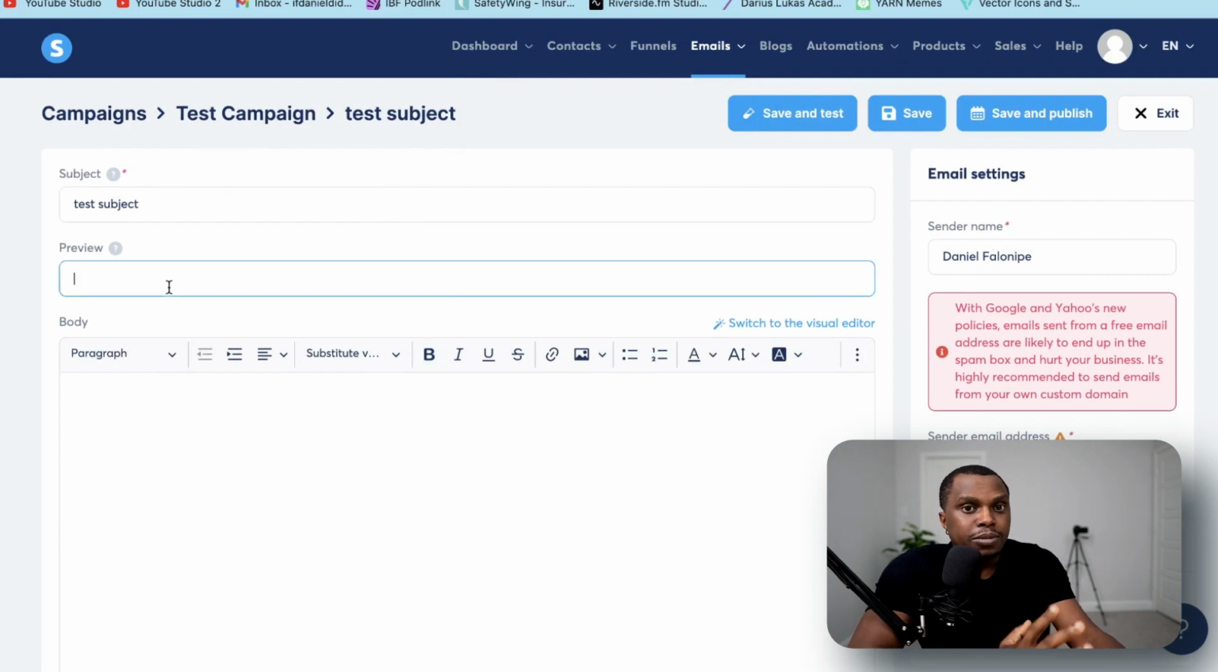Now the preview is what comes after the subject. When they see the subject, the preview comes next after it, so people know exactly what's inside that email and they can choose whether or not to open that email. You want to make sure that you're choosing your preview very carefully.